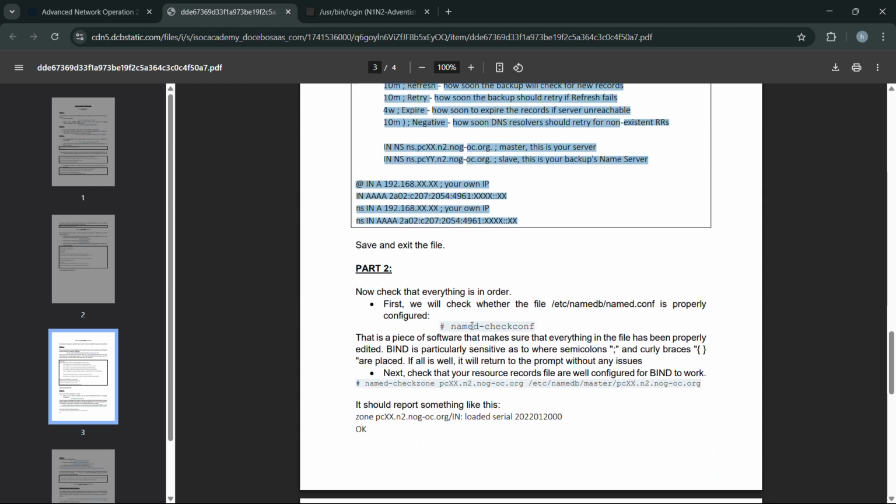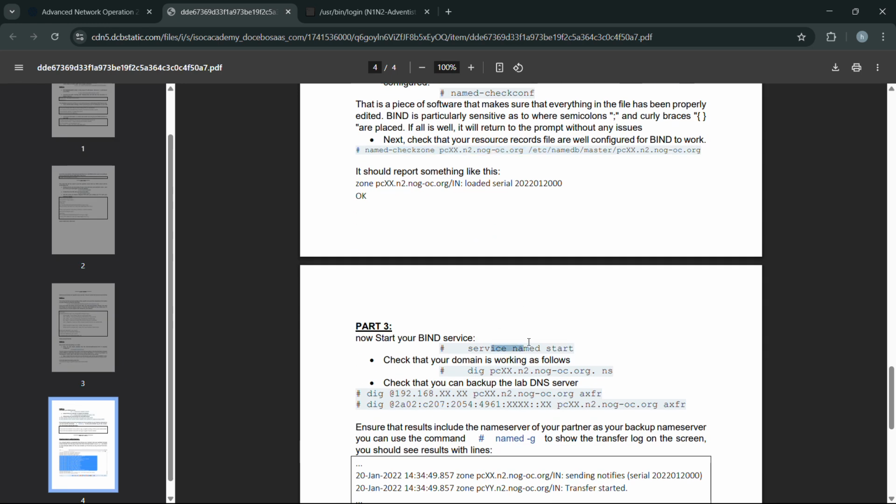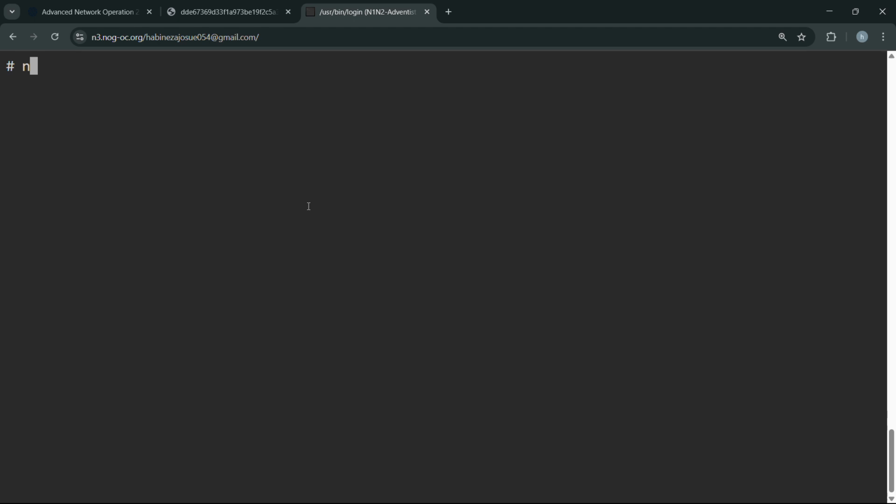We are just going to check the configuration we made. So we're just going to start with this one. After that we do this. After this we do service named restart, and then we dig. We see if our DNS is working. Okay, so to check, we need to first check our configuration file. So we have an error.